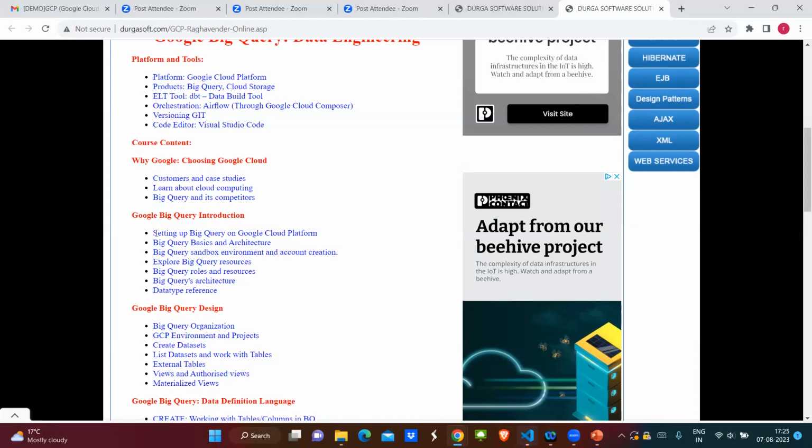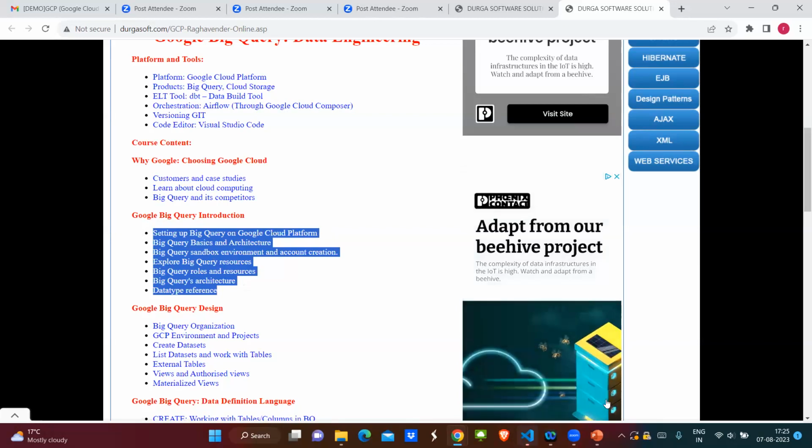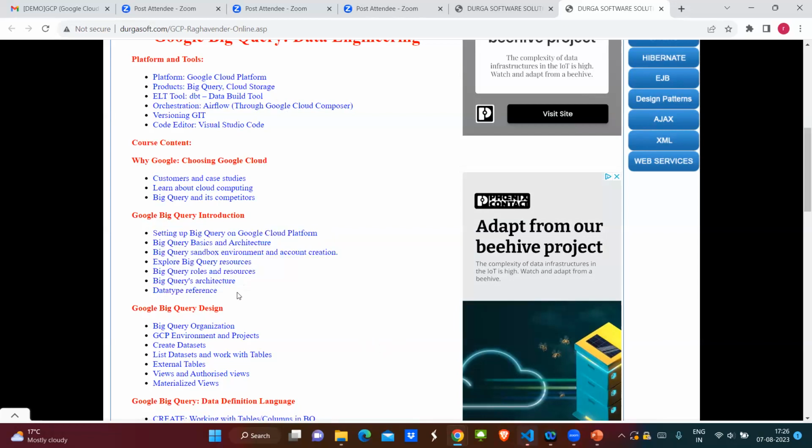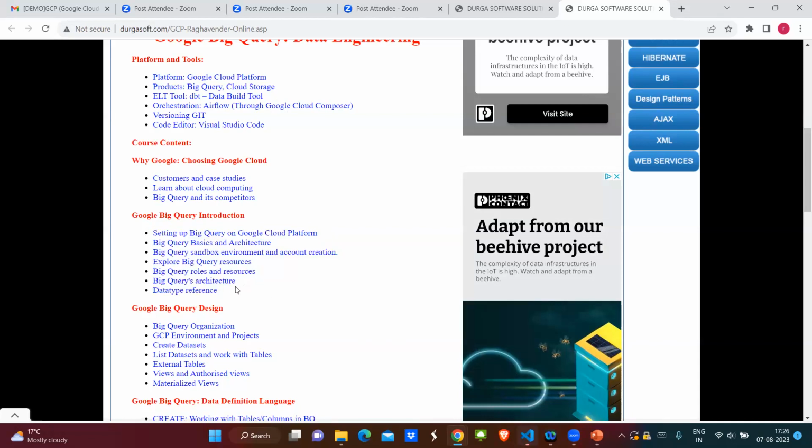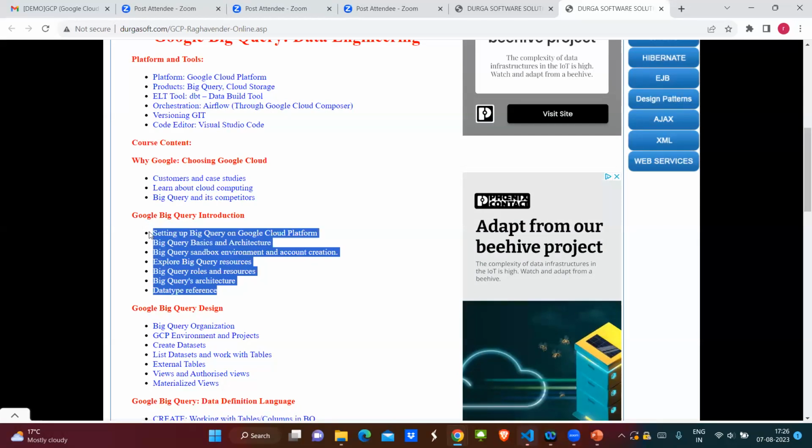For BigQuery, I can show you the interface almost at the end of the session, in a few minutes. But one thing I would say is that understanding SQL is important. You should know SQL to understand BigQuery basics and its architecture. That will help in terms of data warehousing understanding.